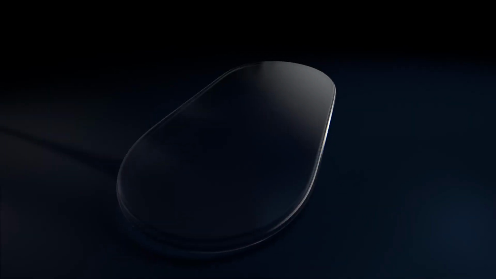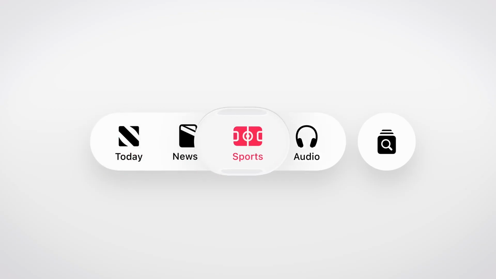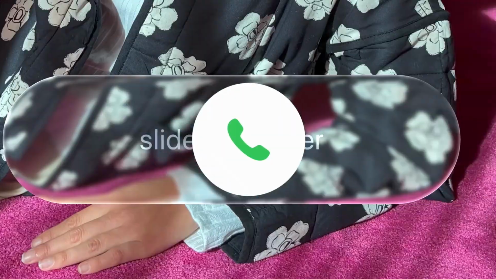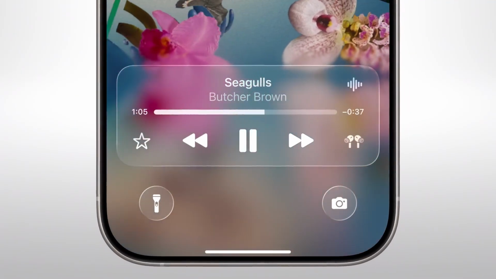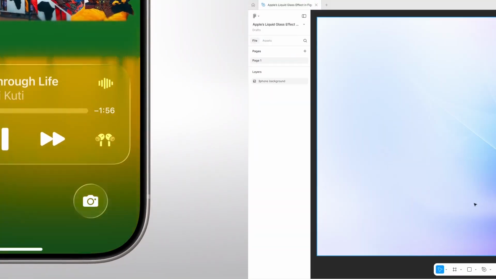Apple just released macOS version 26, and everyone's talking about the new liquid glass effect in their UI. In this short Figma tutorial, I'll show you exactly how to replicate this stunning glass look, fast and easy. Let's jump right in.